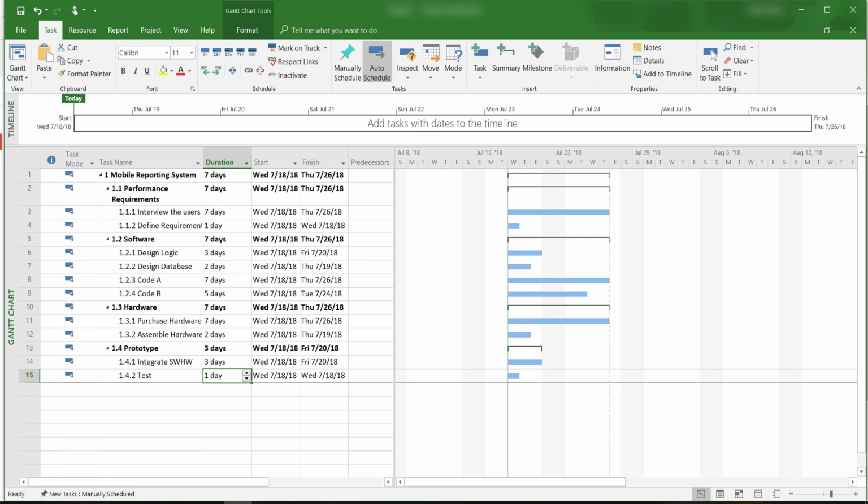Okay, that is how to enter estimated task durations in Microsoft Project 2016.